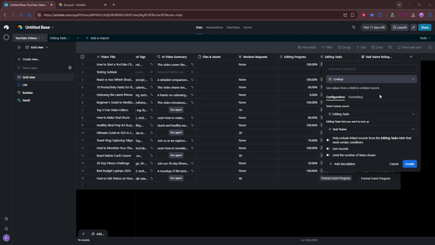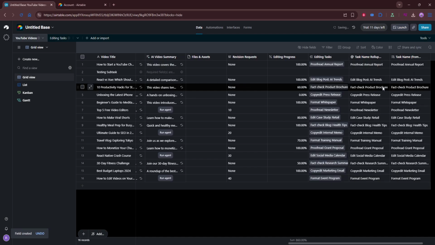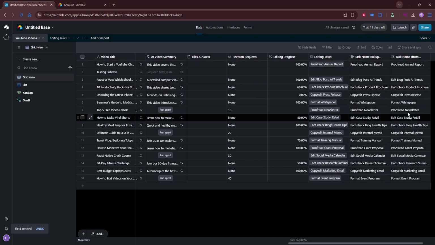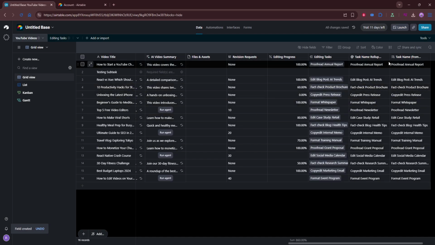Finally, review the values that appear in your table. Take a close look and confirm that the correct linked data is showing for each record. If something looks off, it usually means the linked record source or displayed field needs to be checked. Once everything looks correct, your lookup field is ready to use and will help keep your data connected and organized.